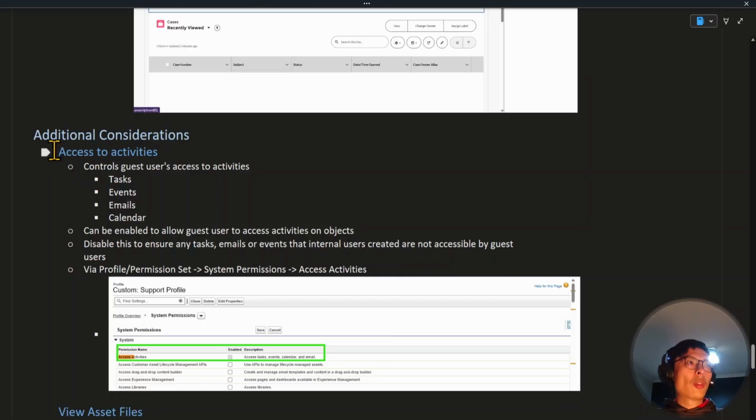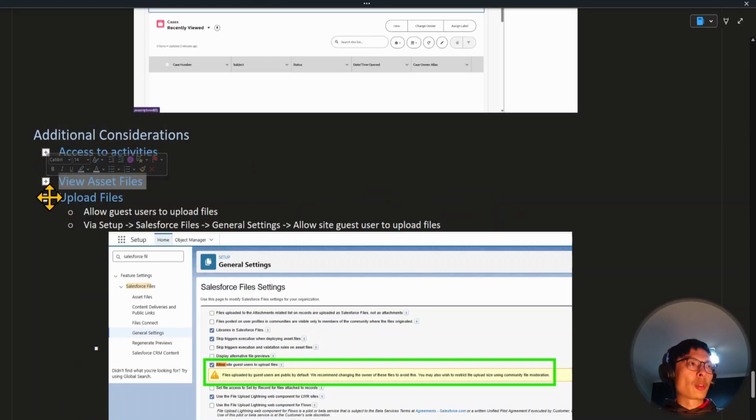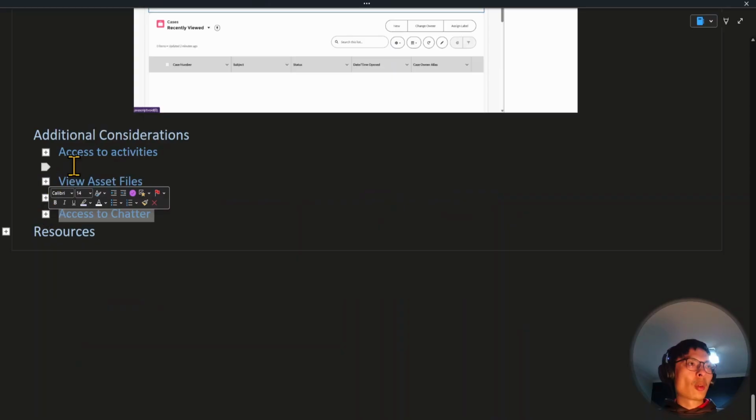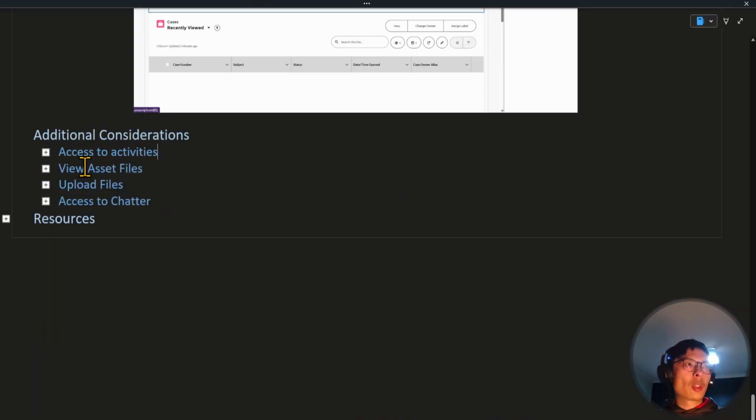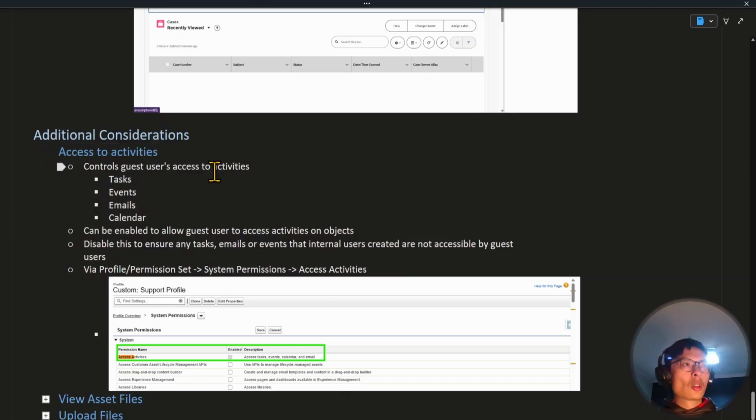All right, let's go over these additional considerations. There are a few optional configurations, but they are really important. We'll go over activities, Salesforce files, upload files, and access to Chatter. First, access to activities. This controls access to tasks, events, emails, and calendars for guest users.